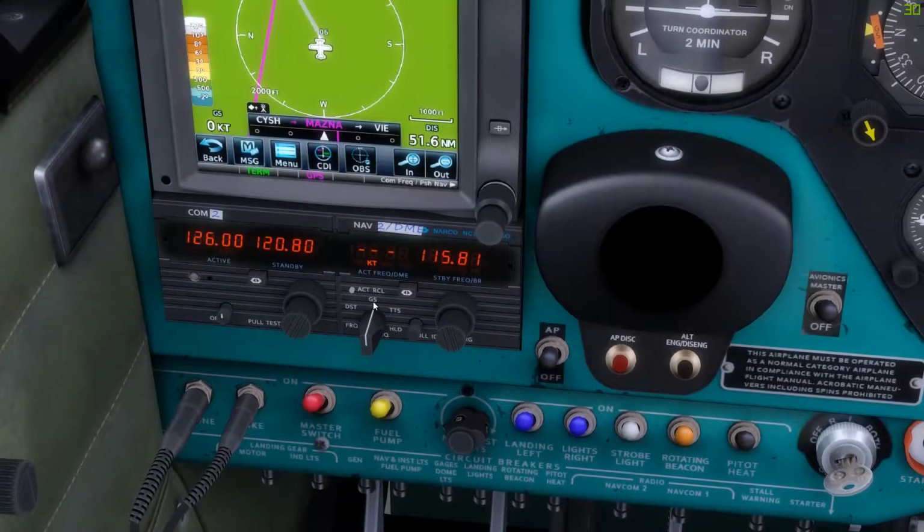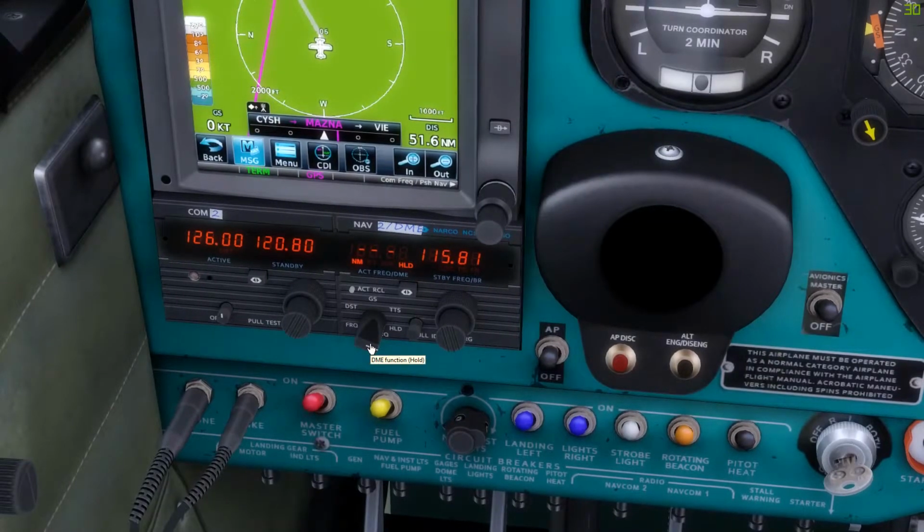One click, ground speed, and you can recognize that because it says it's in knots. This is the time to station or time to the waypoint, and it will be in minutes. And these last two are to hold the function of whatever you're on while you swap to a different frequency. I'm not quite sure how that works, but it's not a function I use or need. So we're going to leave it on distance.